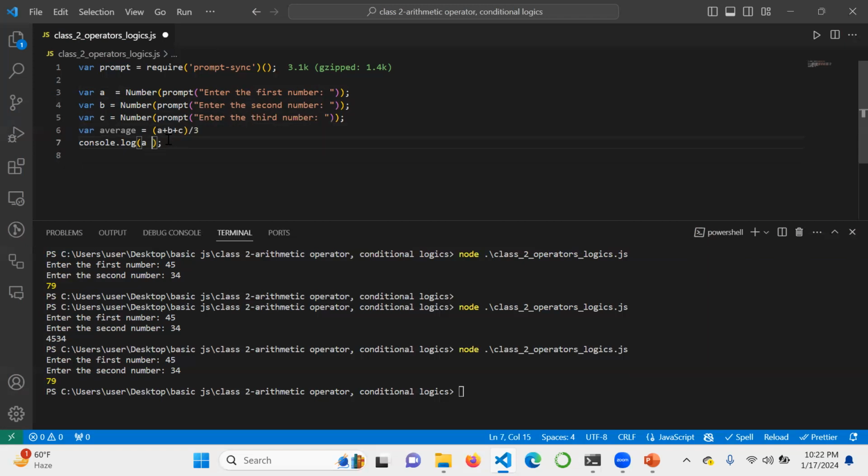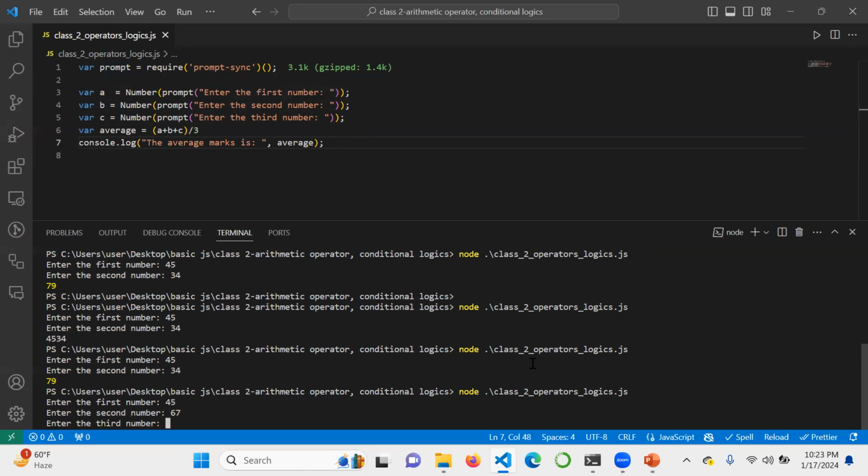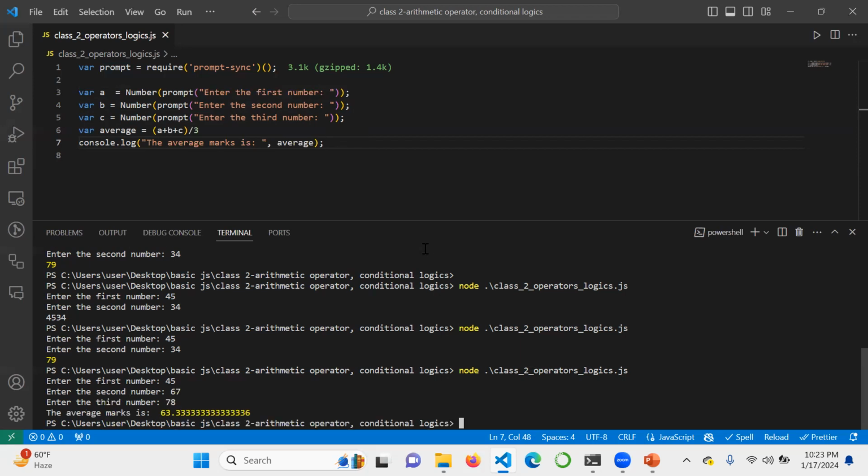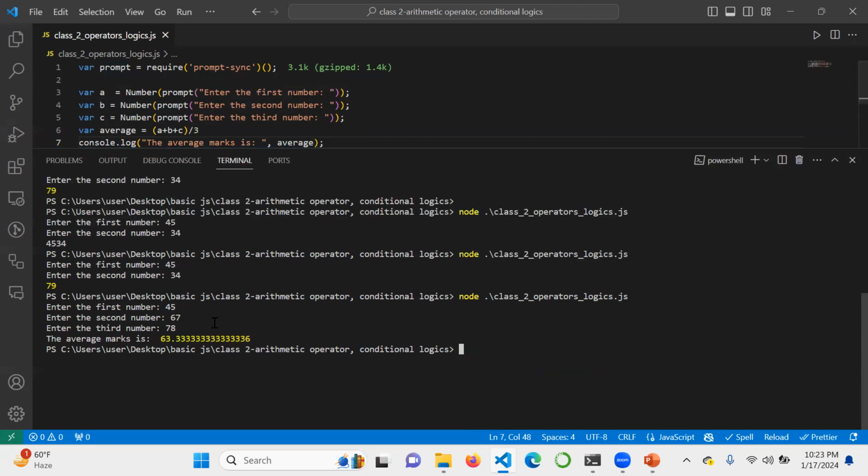So now let's show the average on the screen. The average marks is, then I'm going to call the average variable and then save it. So now let's try to run the script. It is asking me to enter the first number and then second number and then third number. So you can see that we got average marks, and that is 63.333.